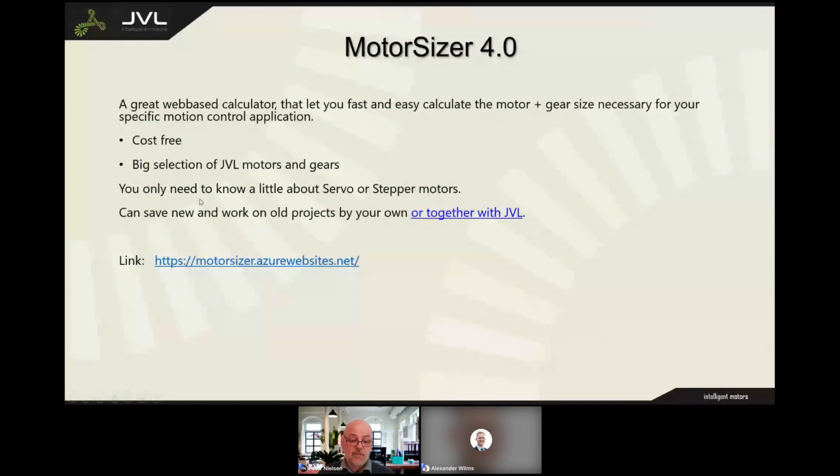And you only need to know a little about servo and stepper motors. In the old version, you had to know a lot about how to select the different motors and know about the different torque curves for the motors. In this new version, you can also save the projects. You can, of course, make a new one, save it, and then get back to them later. I can see them from here in JVL, so we can together work on these different applications if you need any help. And here you can see the link for this. I'll come back to that a little later.